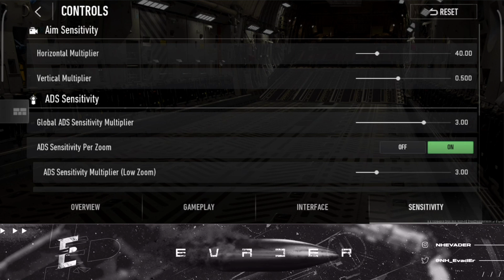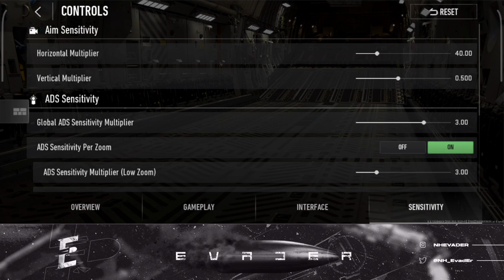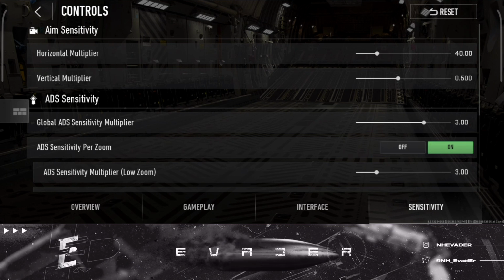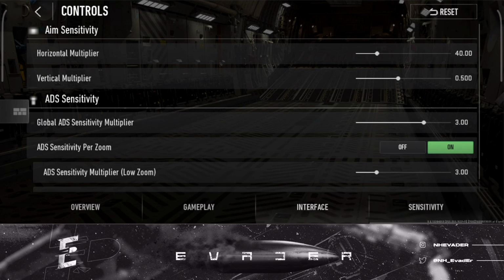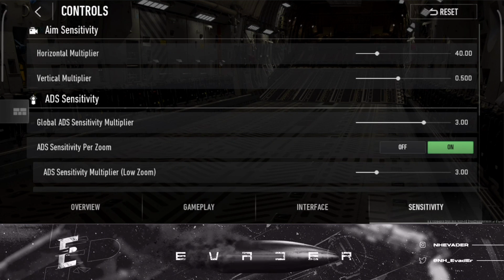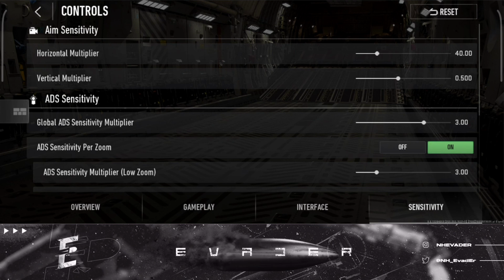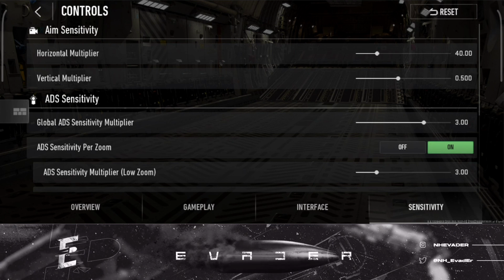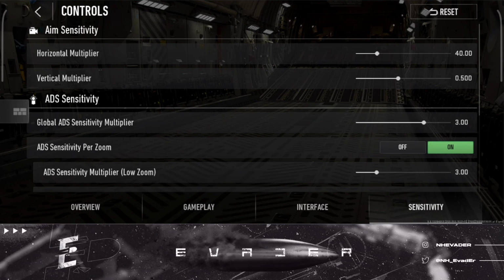So for the horizontal multiplier, you're going to want to turn that down. You do not want the horizontal multiplier to be at 50 with a vertical multiplier at 0.5. That's going to obtrusively disrupt your aim whenever you're trying to snap onto people. So you want to lower your horizontal multiplier, and you want to maintain your vertical multiplier at 0.5. That's going to be the most important thing.